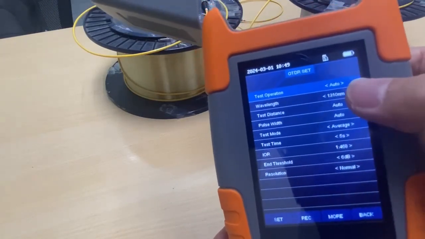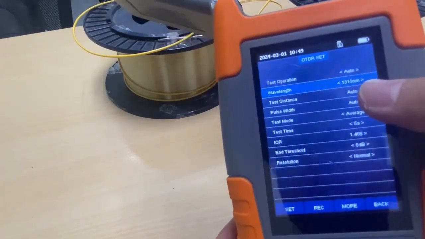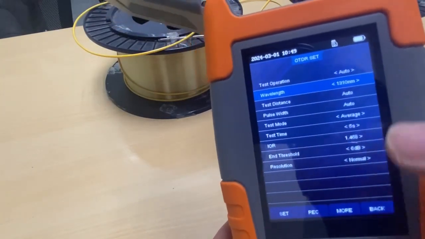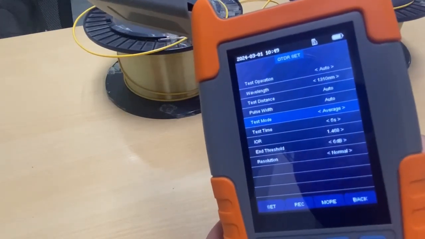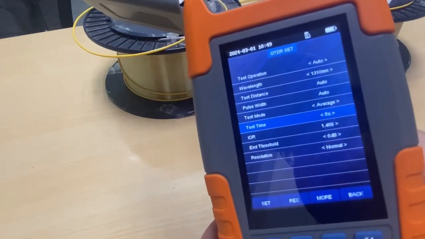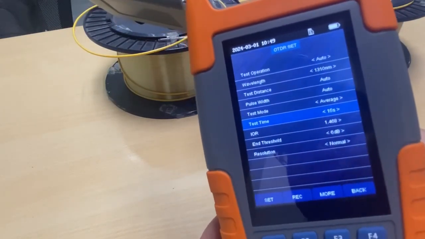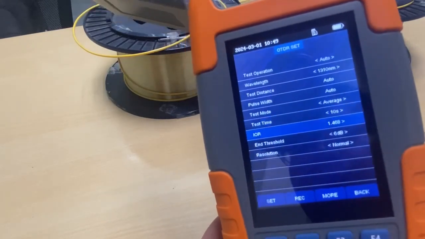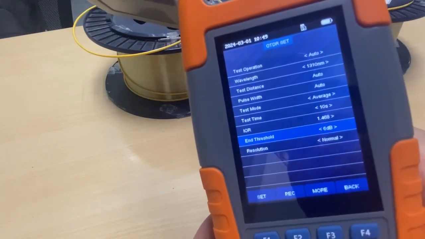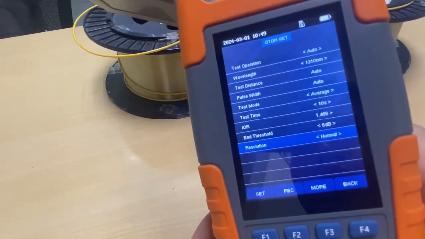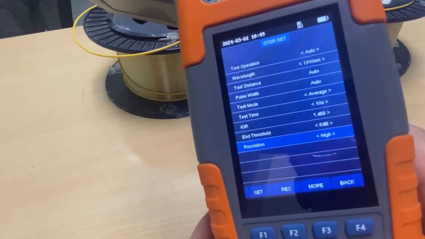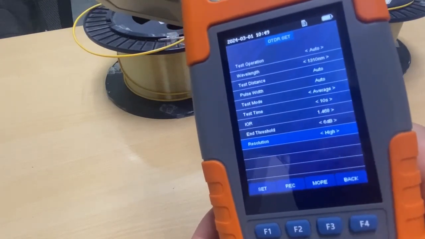So now we select auto mode, and the wavelength is 1310 or 1550, you can select. And the test mode, we select average mode. Test time can be 5 seconds, 10 seconds, or 15 seconds, both are okay. And IOR, keep it default, do not change. And end threshold and resolution: normal resolution and high resolution. The high resolution means there are more sampling points.